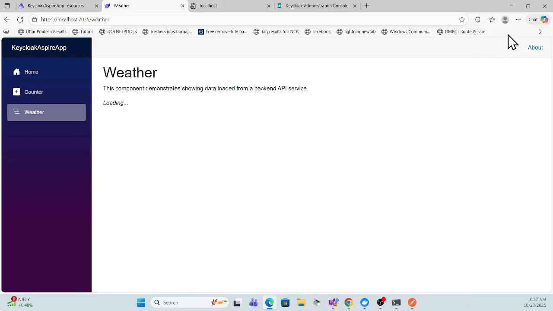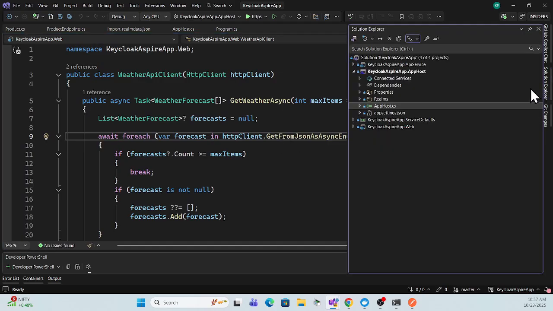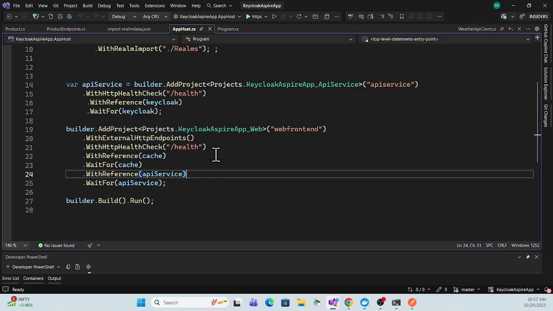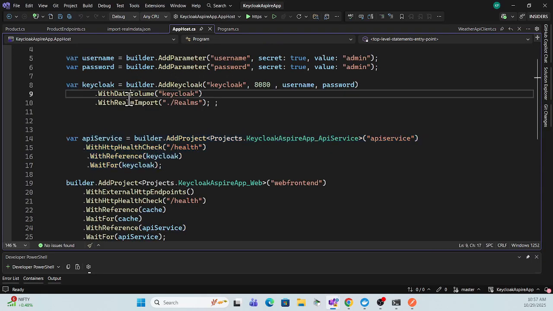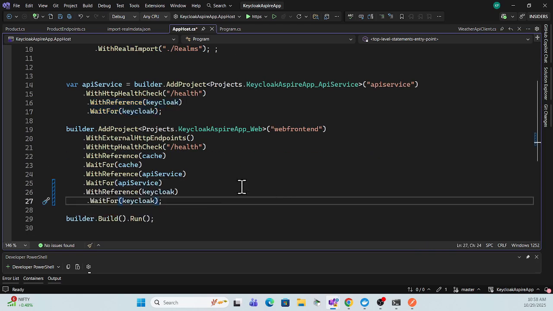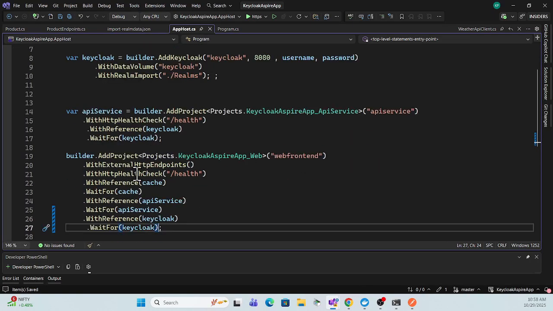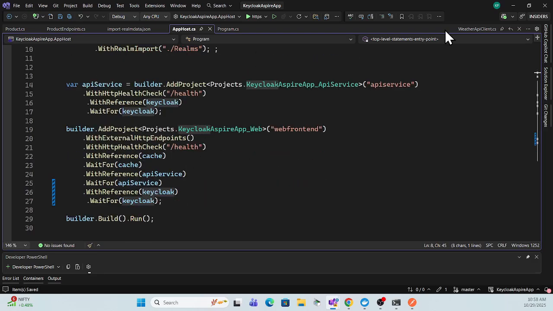For that implementation, let's close that and go to our solution, and go to the app host project. First of all, similar to the web API, we have to provide the reference of Keycloak. So I can simply copy this, and here I can refer to it. This is the one we have to reference for the web application, so that whatever service we are running here, we can utilize in our web application.